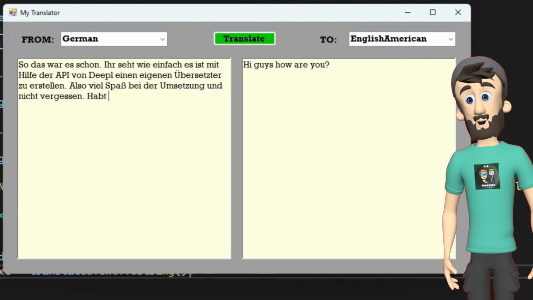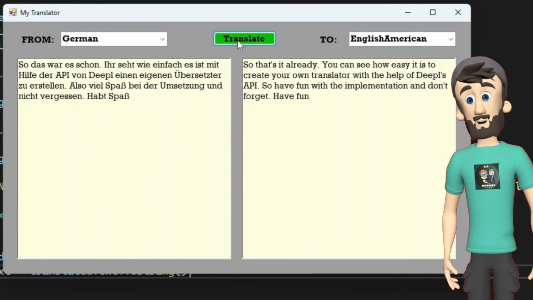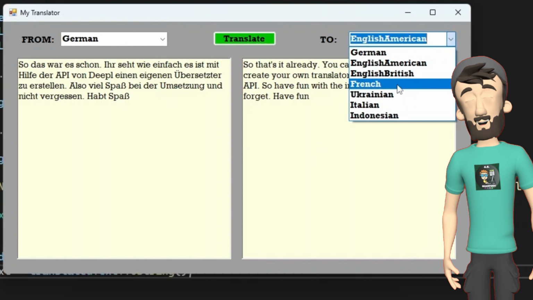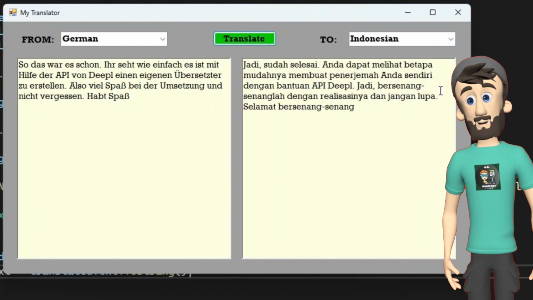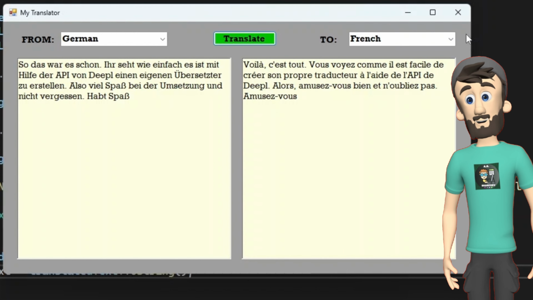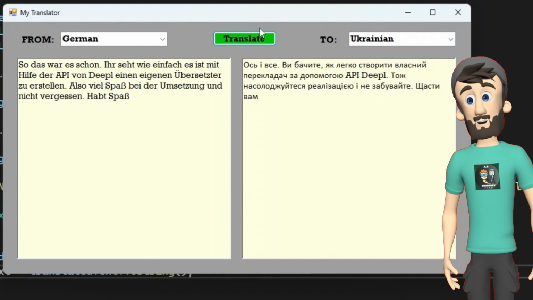Of course, development never stops. There are plenty of ways to upgrade and expand this translator. Auto-detect source language, add more supported languages, implement a text-to-speech feature, save translation history, translate entire files. Building this tool has given us a solid foundation in working with APIs, handling JSON data, and creating a useful real-world application with C#. And the best part? This is just the beginning.